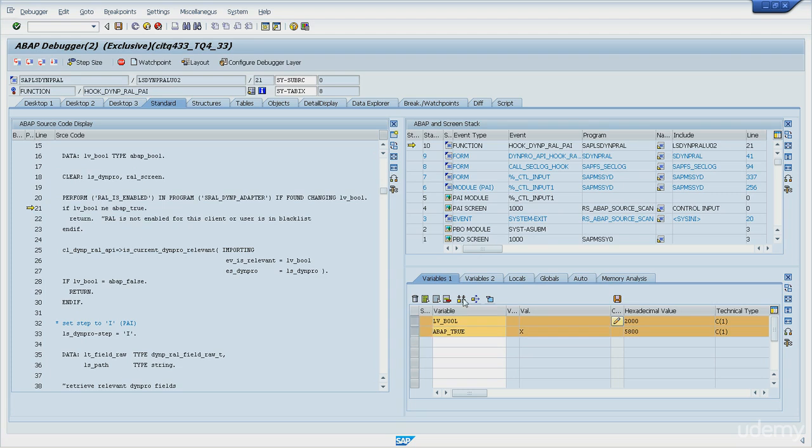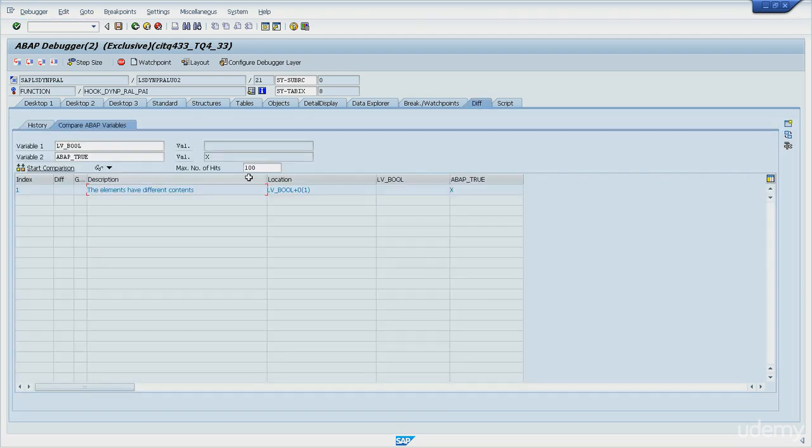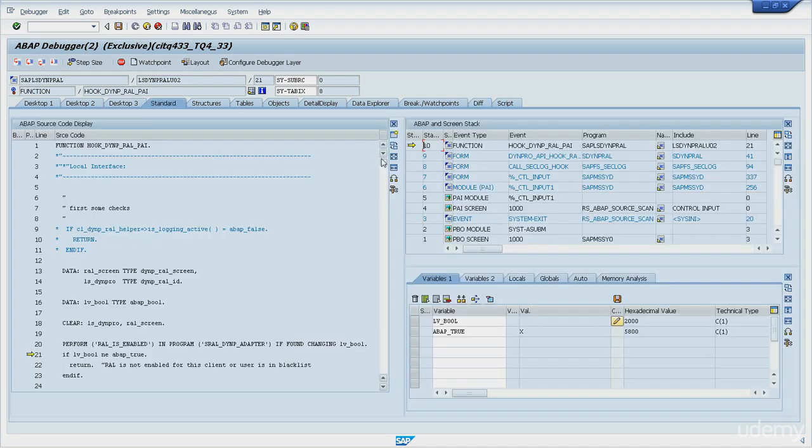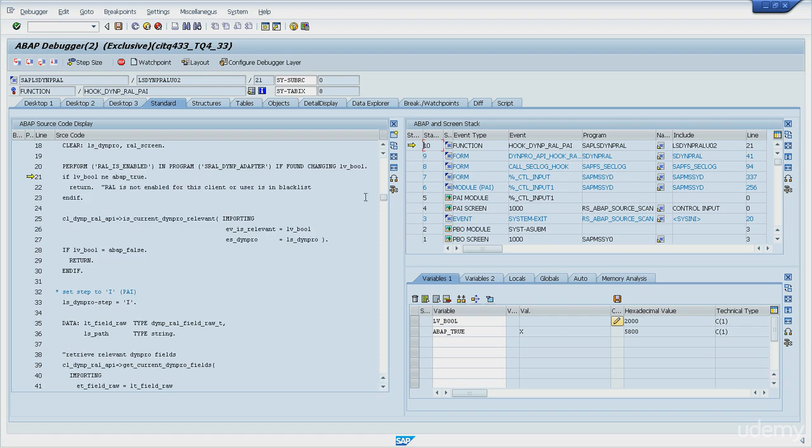I can compare. It's not necessarily necessary to do this, but I compare it, and one is empty and the other one has the value X. Let me go back. Let me scroll down again. So if I execute this statement now, you see that these variables are not equal to each other. Then the return command will be executed.